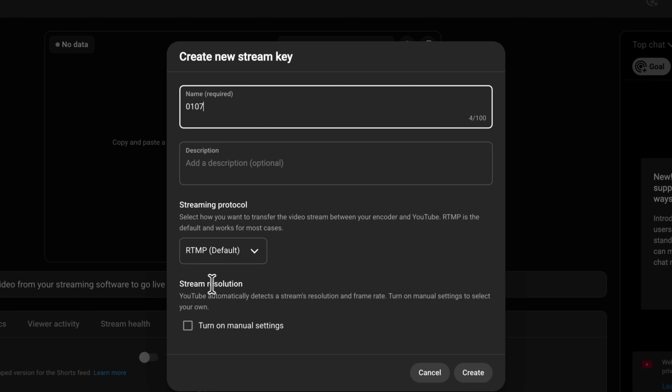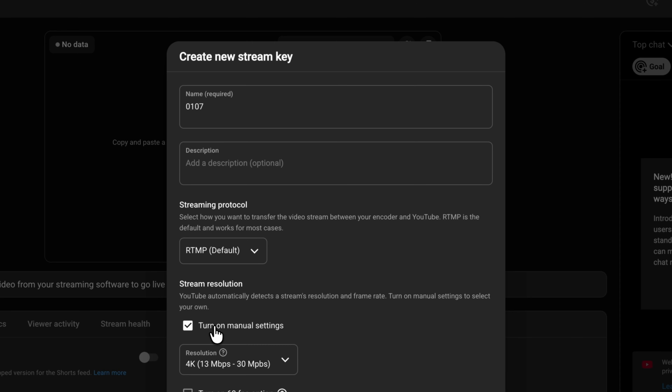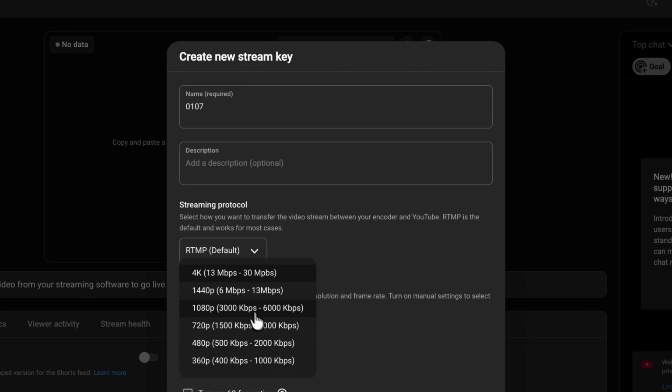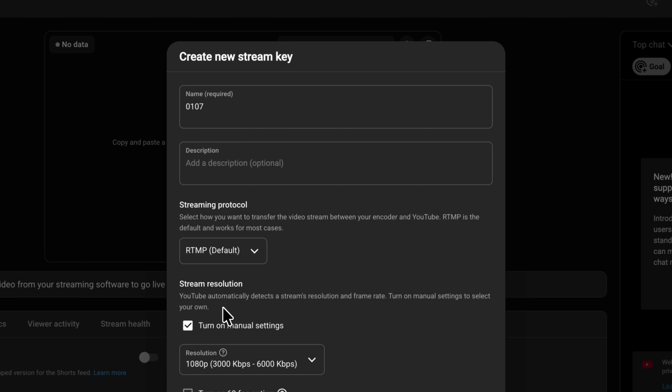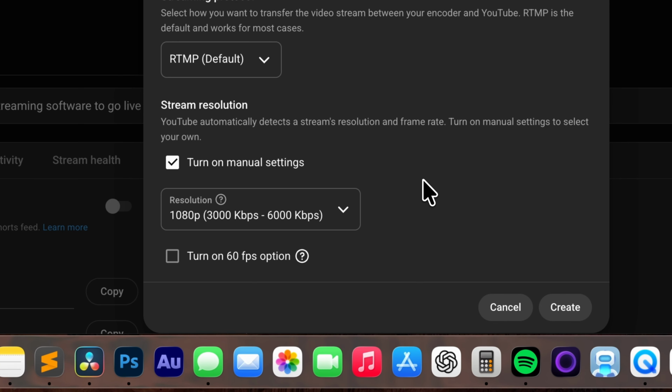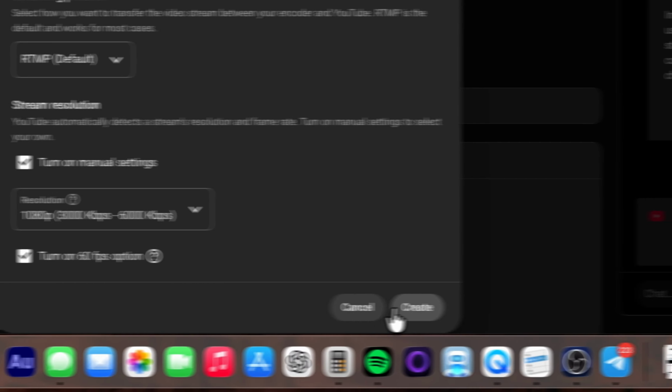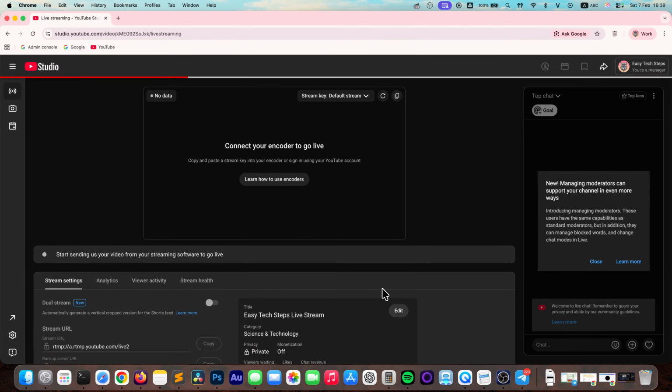Now, under Stream Resolution, if you want manual control, toggle Turn On. Usually, selecting 1080p is good enough. And if you're planning the stream at 60 frames per second, make sure to check that box as well. Just make sure these resolution and FPS settings match exactly what you set inside OBS later. Then, hit Create.